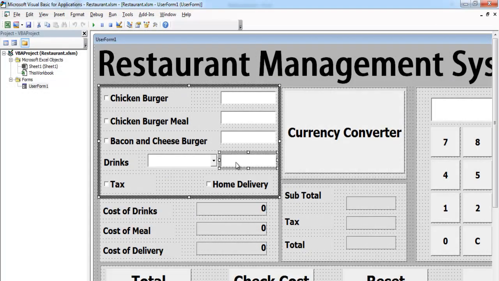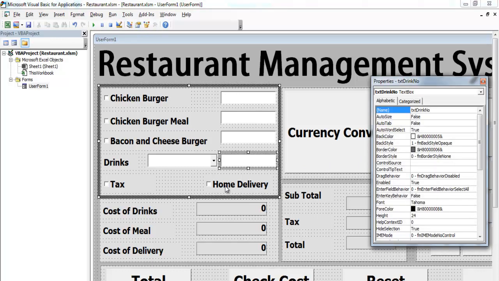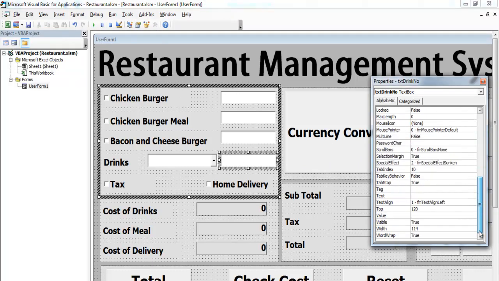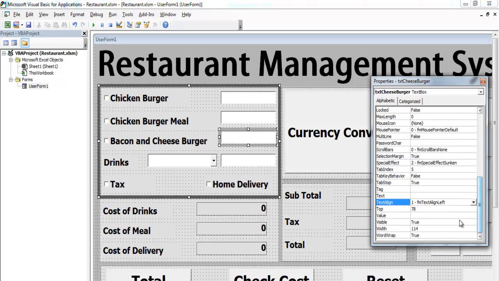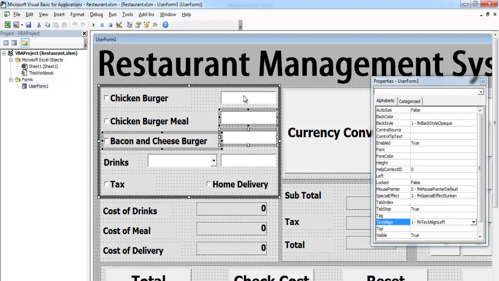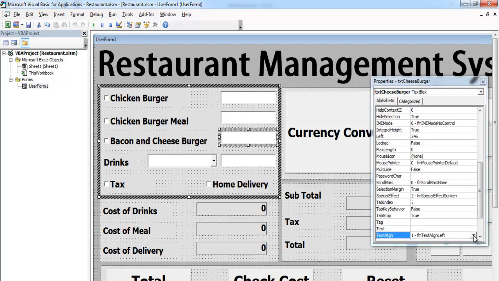Maybe we should just position it to the right. So property, align right. Yeah, that's fine. I think they're all aligned right. This is left. Now let's align it all right. Alright, so that is that taken care of.